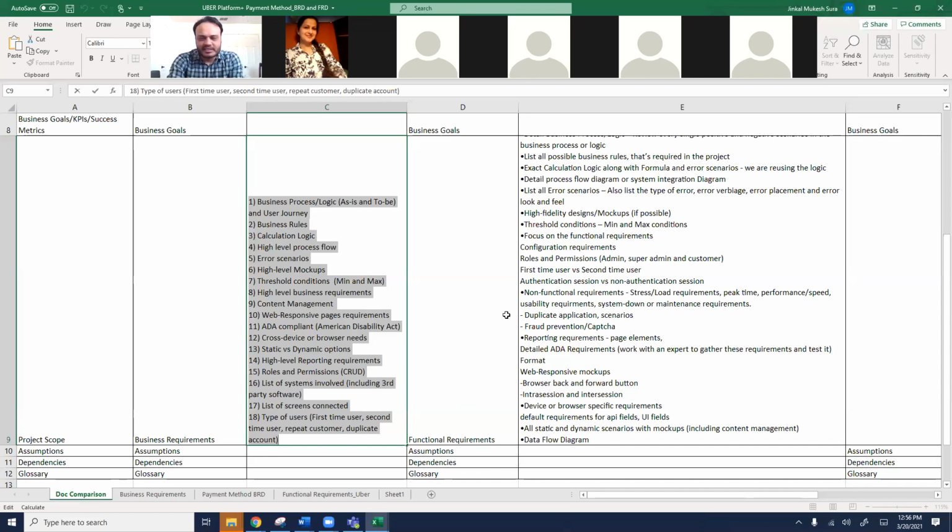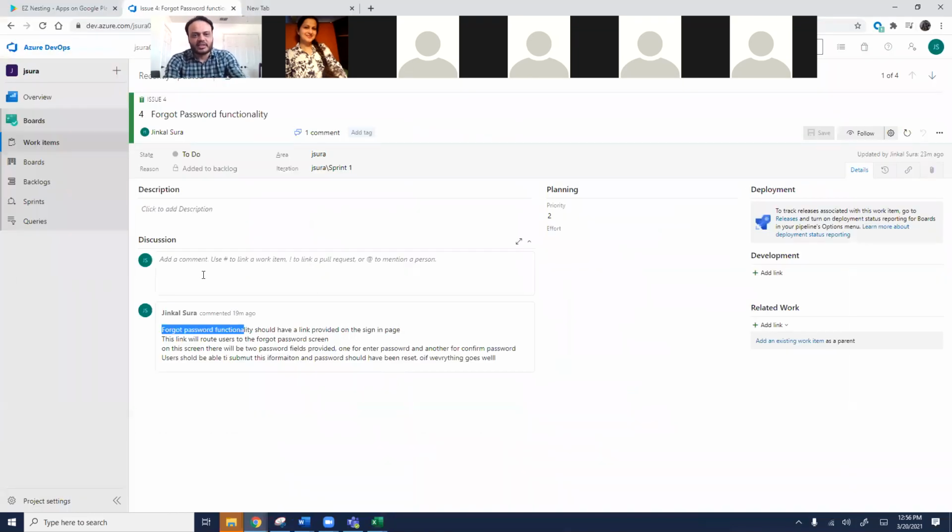So you literally take every single functionality and write these 18 points that you see here. This is a checklist for every story till date. I use this checklist. I go to the stories here. I put this checklist here.